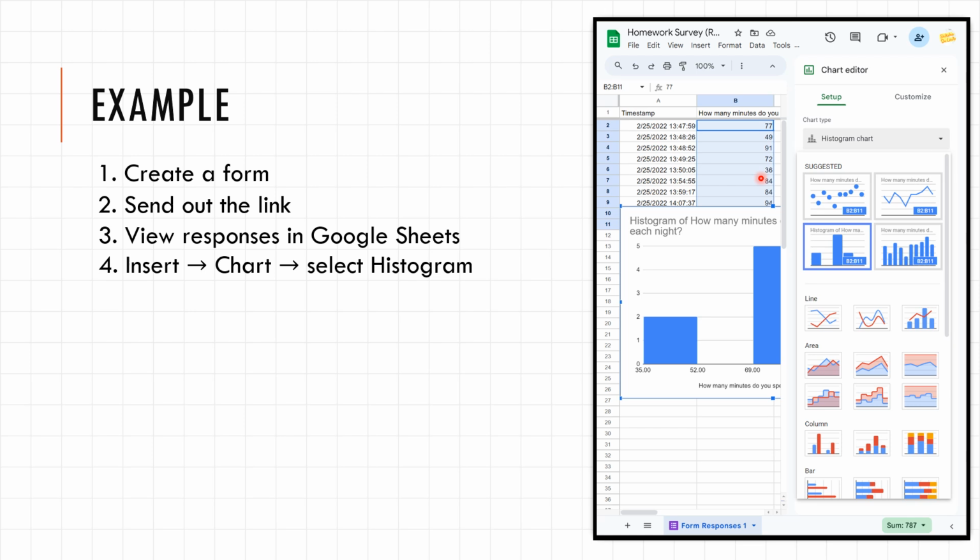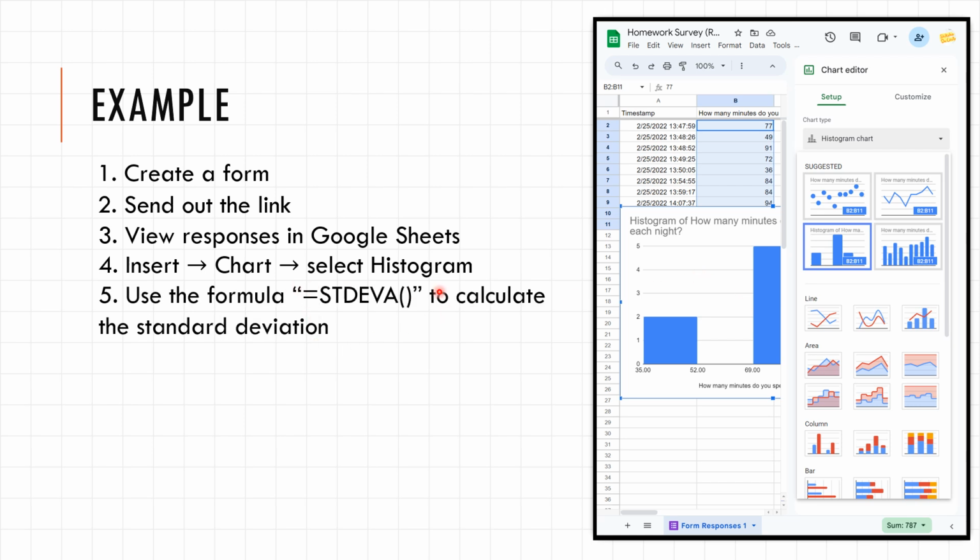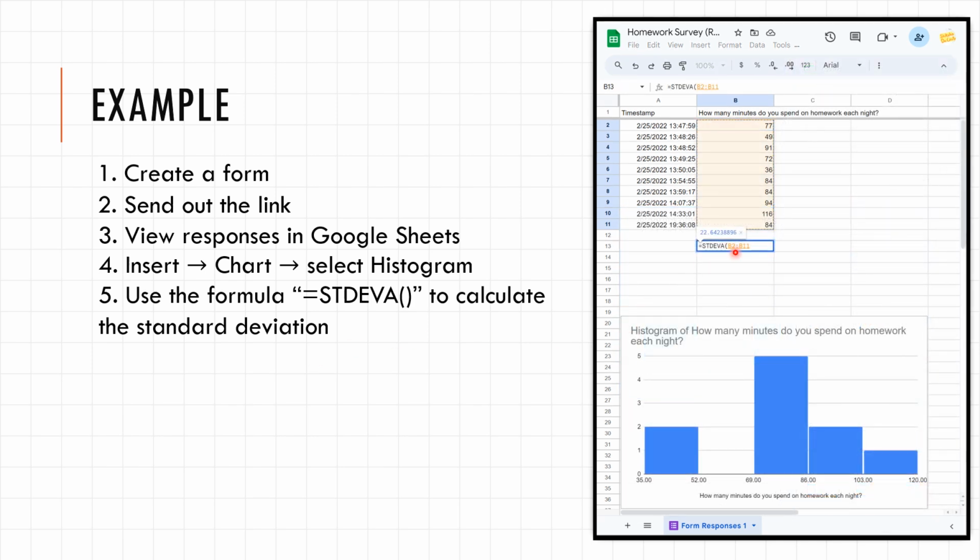If your data is not continuous, if you've chosen categorical data, you may want to choose a pie chart or a column chart. And then I will use this formula to calculate the standard deviation. And this is how I do it. I go to a different cell and I press equals to let the spreadsheet know I'm going to start typing in a formula. This is the formula for standard deviation, STDEV.S. This is the standard deviation of a sample, not of a population. So it will automatically calculate standard deviation. You can see here that inside the brackets, I have put B2 to B11.